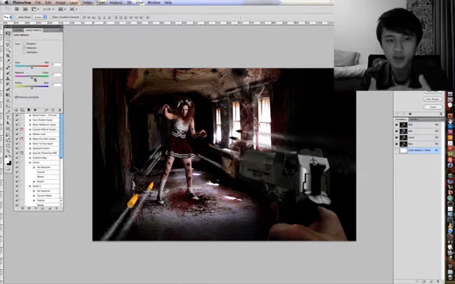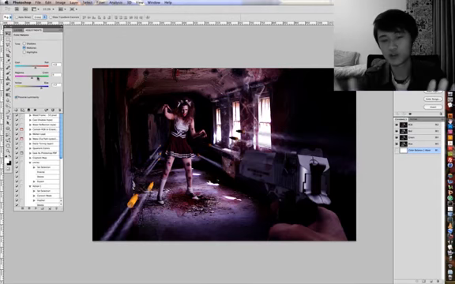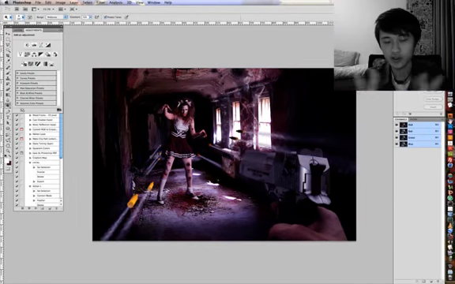Now I'm going to add a color balance to the whole image. We're almost done. I'm going to just use the value of these to make the whole image look like it's kind of not in this world, and it's cold and stuff like that, just to make it horrific.